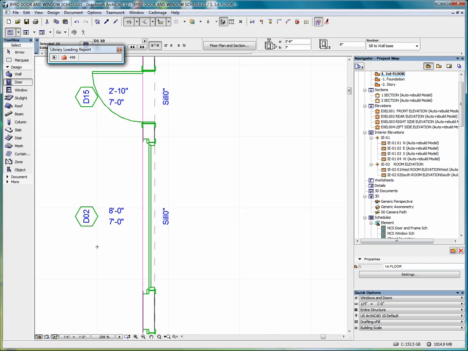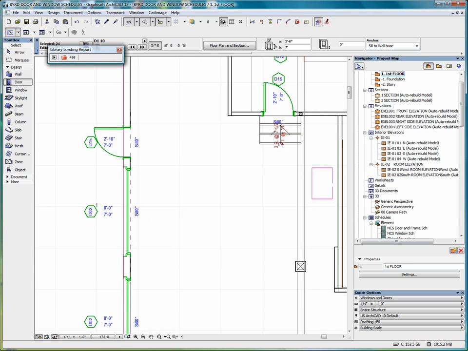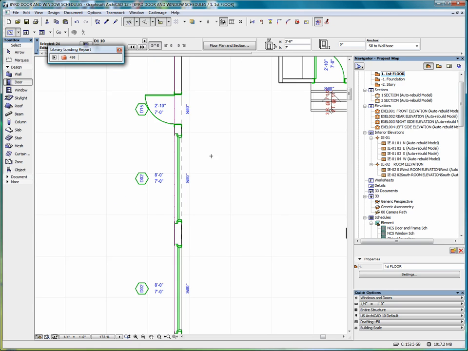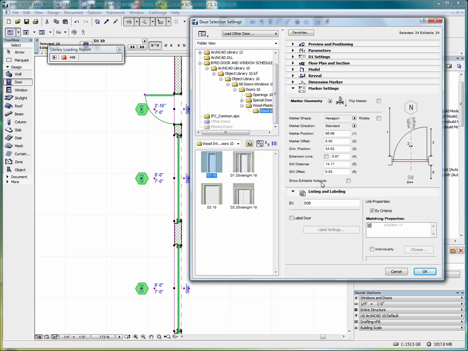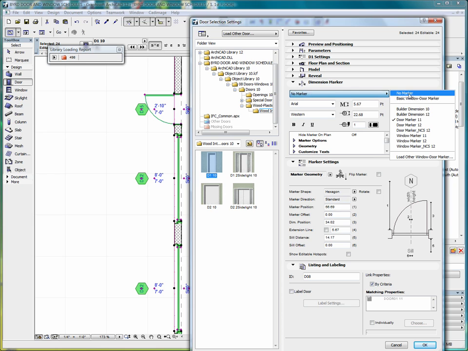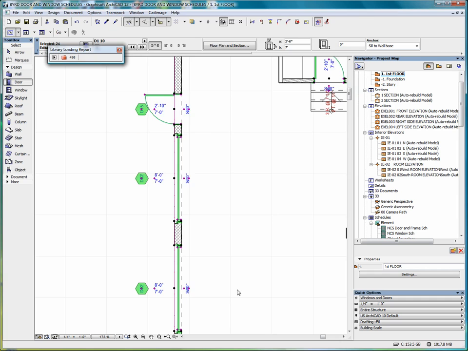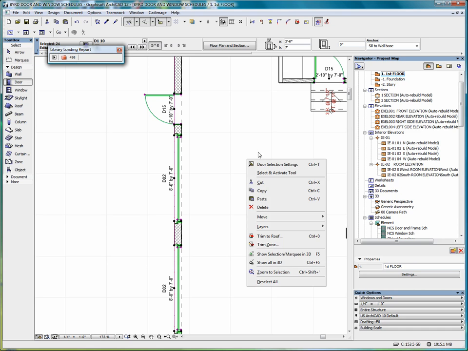Now you'll notice on our doors we've got this kind of door marker. This gives us the ID, the width and the height, and the sill height. Or we can go back into door selection settings, door marker, and go into basic window door marker, which will give us another way to mark the doors on the plan.